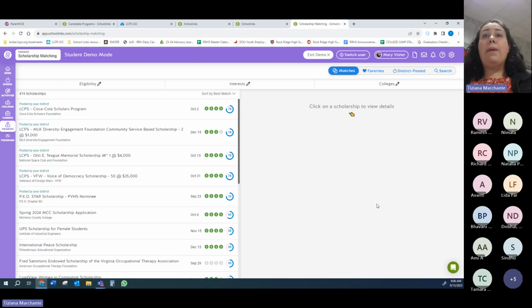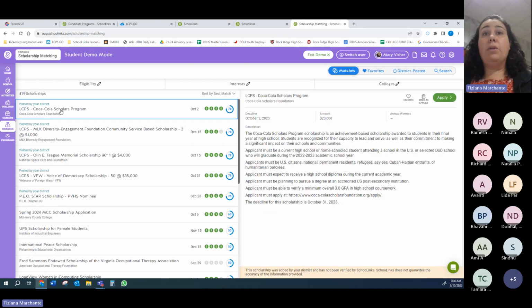So that's the scholarship match, and that's actually really good. So if I were to click on those, these ones will tell you pretty much what they're asking for. And it will let you know also the GPA. And that is basically it.